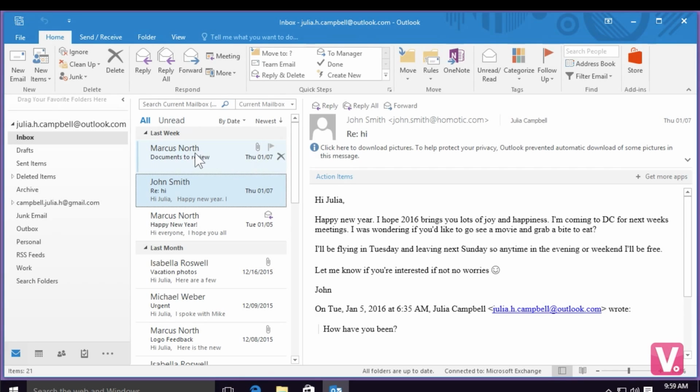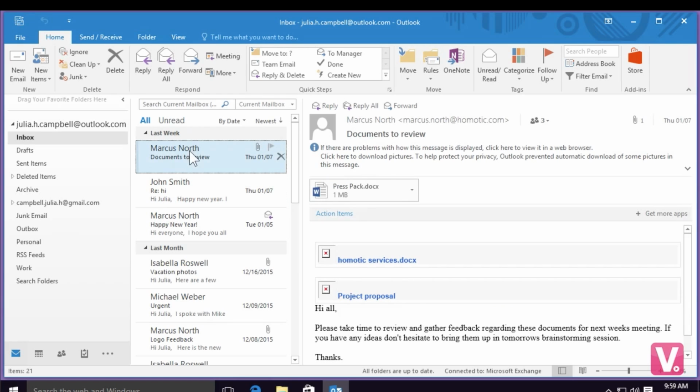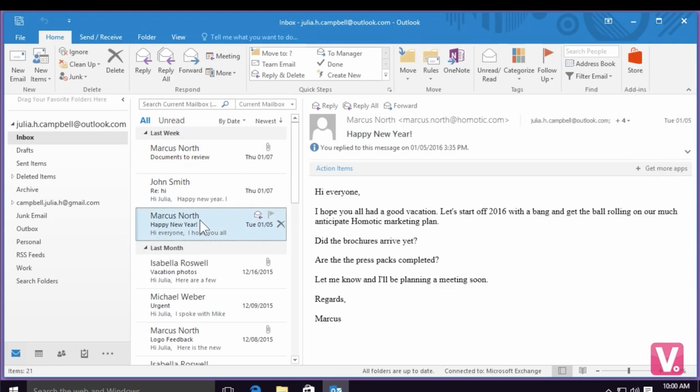If I select an email in the center column here, it will show up here on the right-hand side. On the right-hand side here, you have the actual contents of your email. So you have the sender at the top, you have the subject line, and you have the contents of the email here below. So I can simply select an email in the middle and navigate through my inbox.